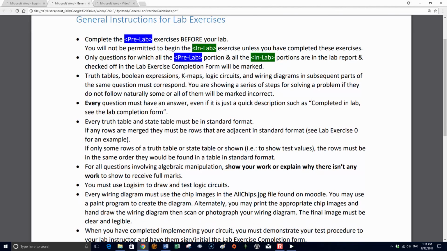Also, every question must have an answer. That means if you've been asked to make a lab circuit or a logic circuit and you don't make one, the question will not get marked. The whole question will get marked. Every part of it must be done.